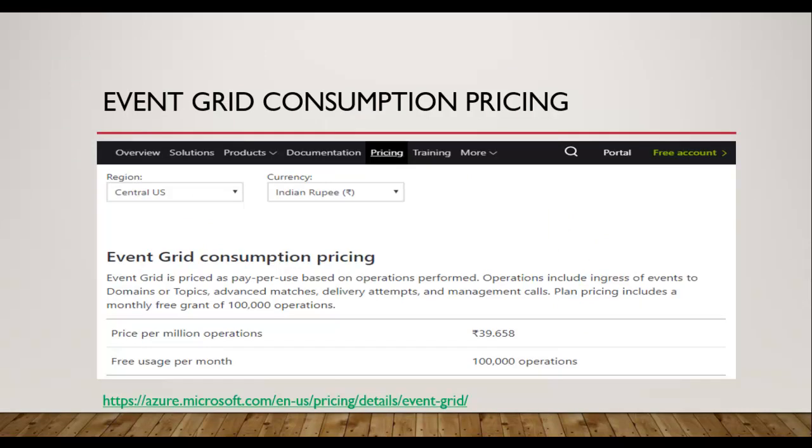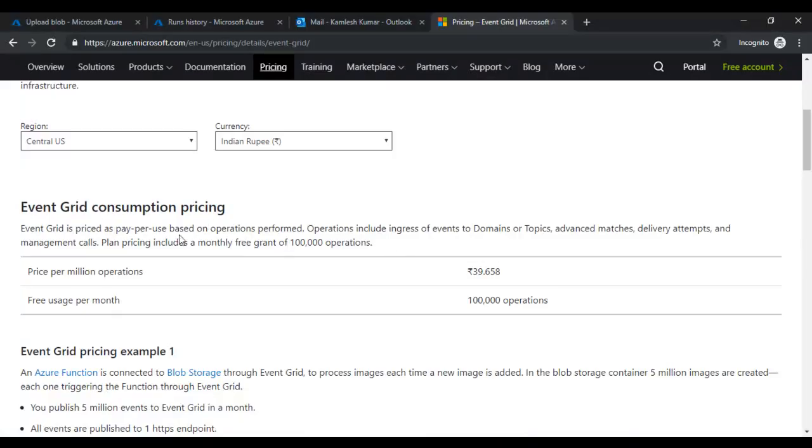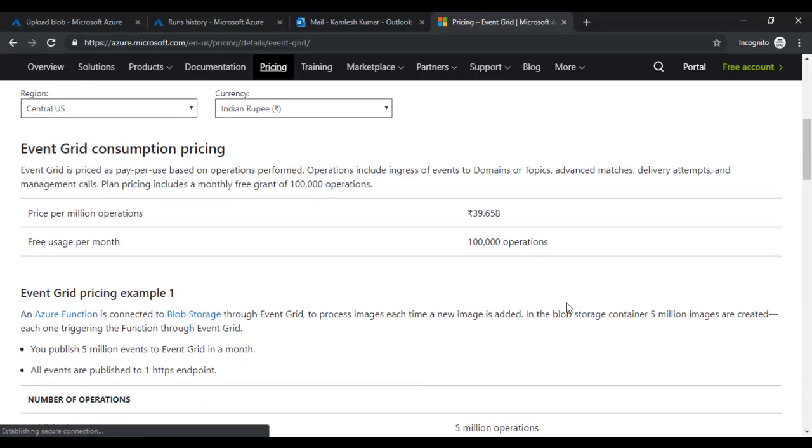Here in event grid consumption pricing, as I said earlier, in event grid you will get 100,000 operations free monthly. Microsoft will not charge anything. But if you want to calculate the pricing, you can visit this link here. You just have to choose the region where you will deploy your event grid and which currency you want to convert to. Here I am converting into Indian rupees. You can see it says per million operations it will charge 39.658 Indian rupees, and free usage per month will be 100,000 operations.